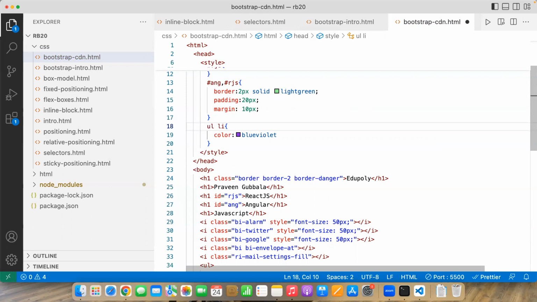This space gives you something called descendant. Now ul space li means it selects li's which are inside the ul. How should you read it? This ul space li selects all the li's which are inside the ul. Read it this way: this selector selects li's which are inside the ul.